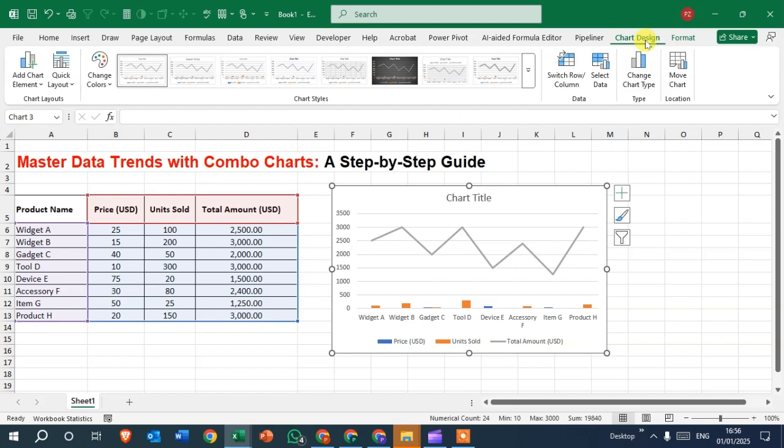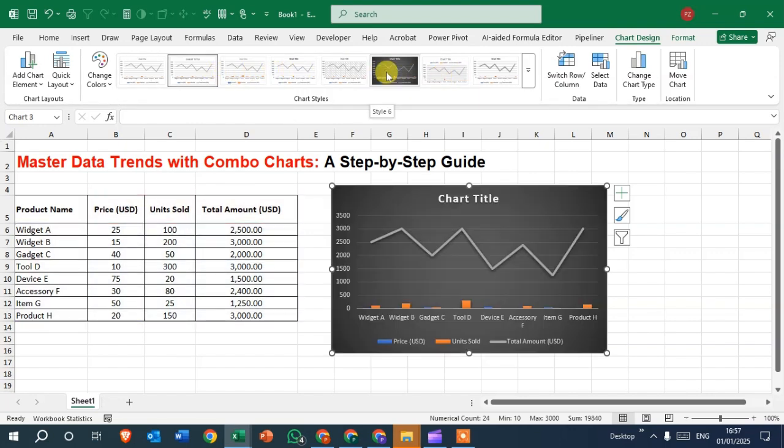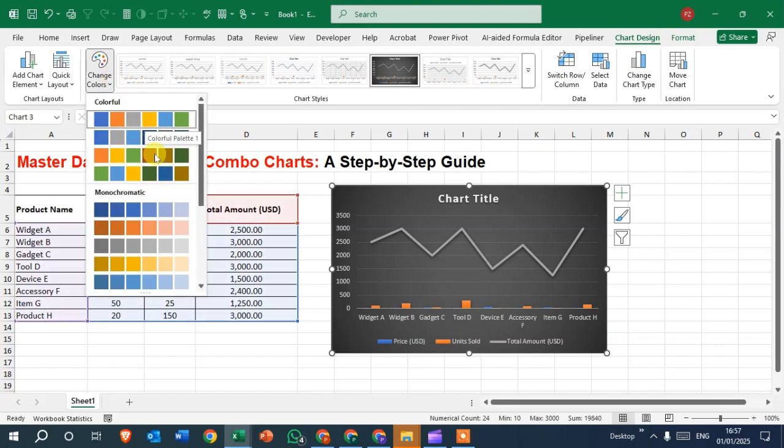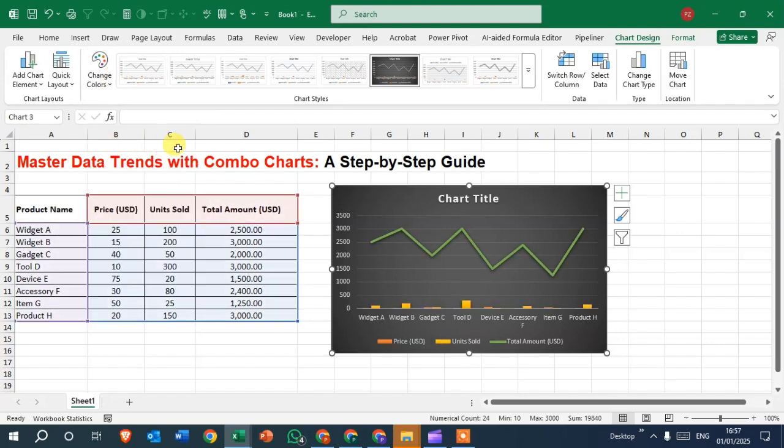With this, the Chart Design tab and Format tab are also added here. You can change the chart style here. Just click on this drop-down arrow and you can simply select any chart style. See the changes over here. There are some other formatting options too, like changing the color. If you want a different color, you can select accordingly. See the changes over here.